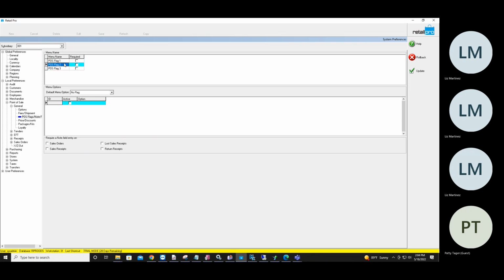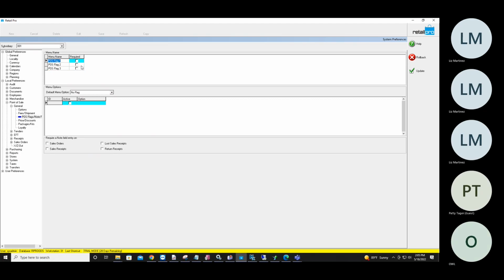All right. So you have 3 point of sale flags available, and unfortunately we are limited to those 3. It's one of the few places where I wouldn't be able to arrow down and build a brand new field for myself. To use the point of sale flags, we would just click into the menu name, and then we can rename the point of sale flag.